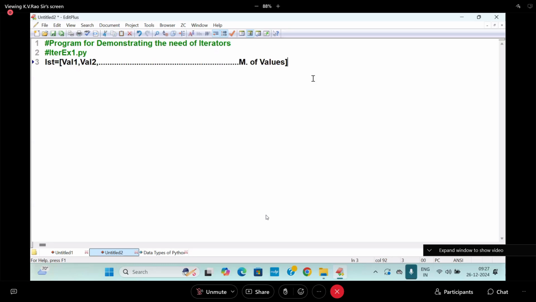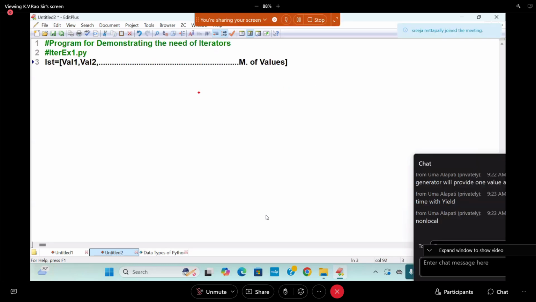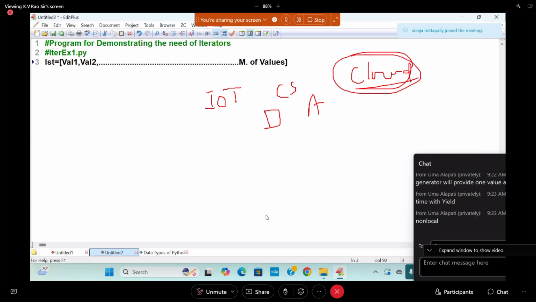Generally, you come across iterators when you go for learning IoT, cyber security, DevOps, AWS, or any cloud-related things. When you are dealing with anything cloud related, the concept of iterator will come into the picture. The concept of generator will come into the picture.